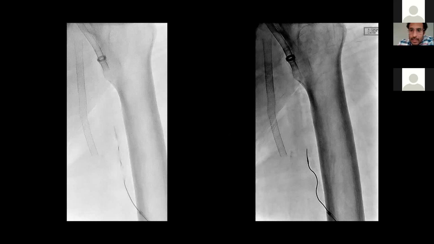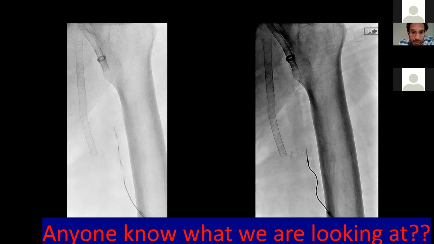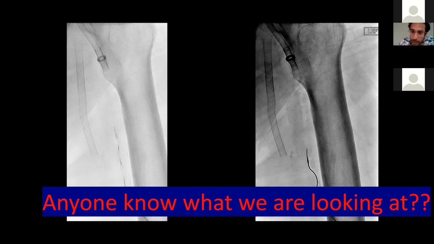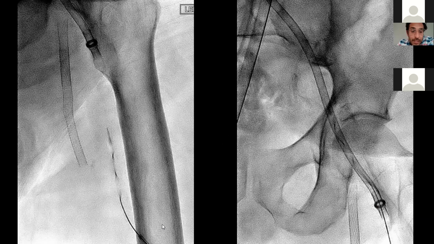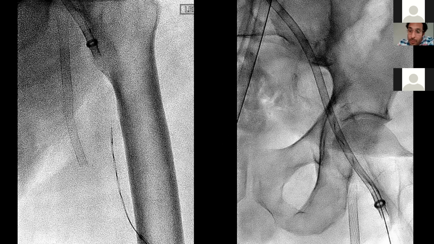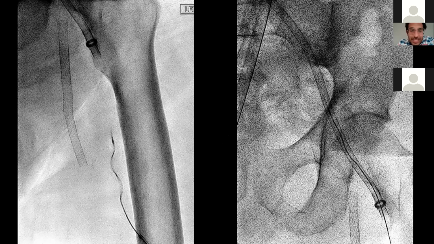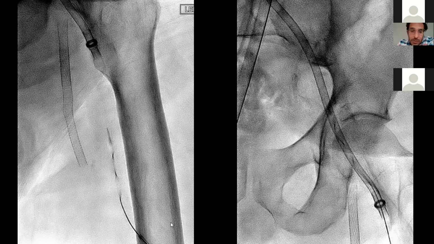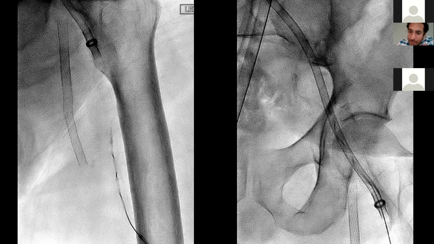And next case, this is another one. I like showing this because I'm not sure if anyone knows what they're seeing here. But in the interest of time, I'm not going to poll the audience. This is actually, I've never seen this before, and this patient's been coming to us for about 3 years now, I think. This is a femoral hero graft. So this is a really interesting placement.